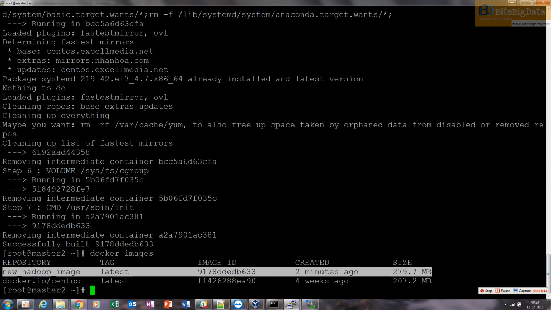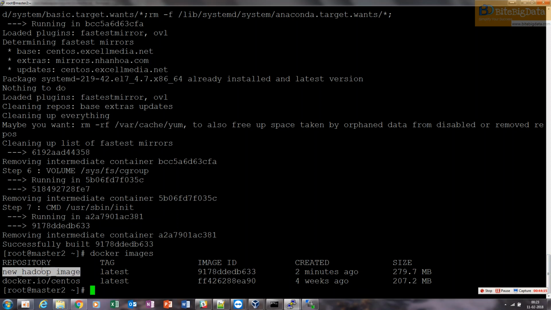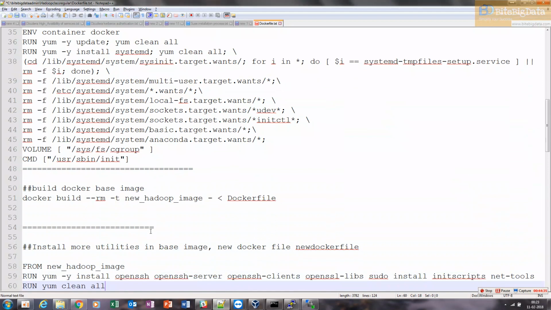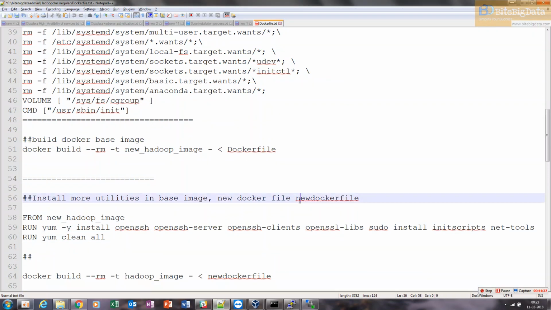Now this is the base image, that is the new Hadoop image, that is the Docker image now, and we need to modify it further in order to add a few more softwares in it, to make it suitable for installation, or to make it like slave nodes of our Hortonworks HDP cluster. So what we need to do is basically we are going to create one more Dockerfile.